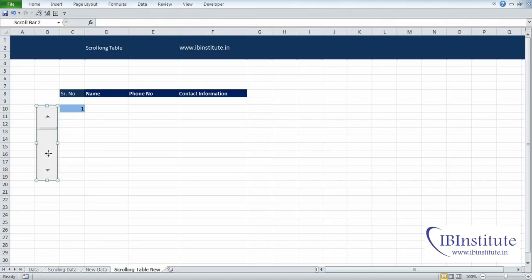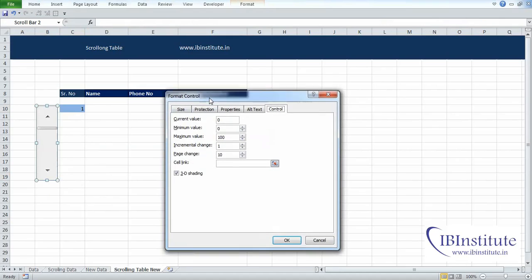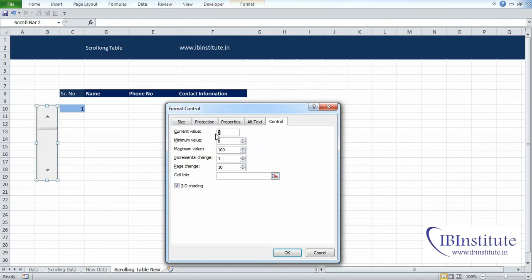Now right click on this, go to Format Control. This particular box will appear. The current value will be 1, minimum value 1, maximum value is, just see, 100 is already given, incremental change is given 1, page change is given 10. You will understand the use of these three inputs later. The next input is cell link. Here we will put that cell which we want to link to the scroll bar. So we want to link C10 to the scroll bar.